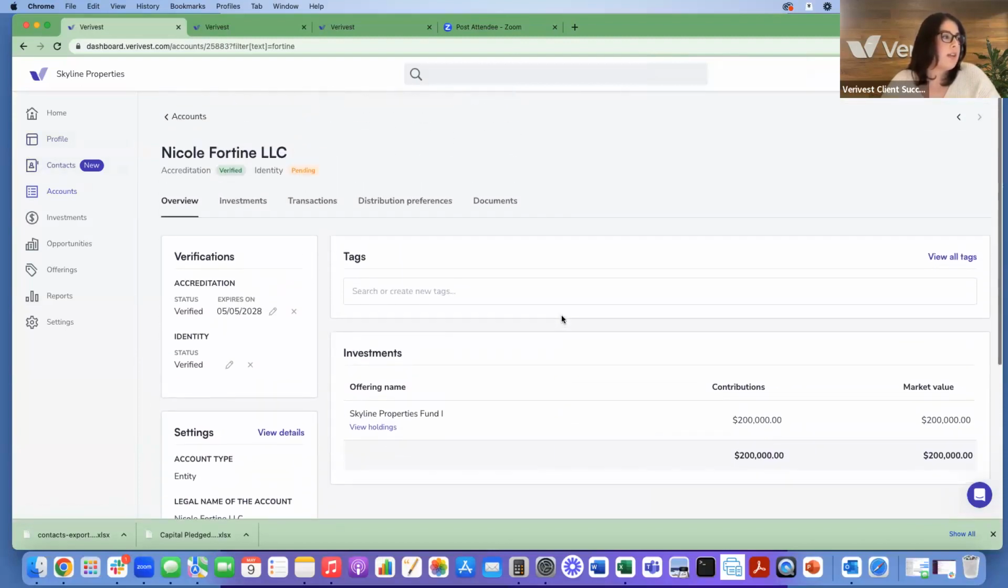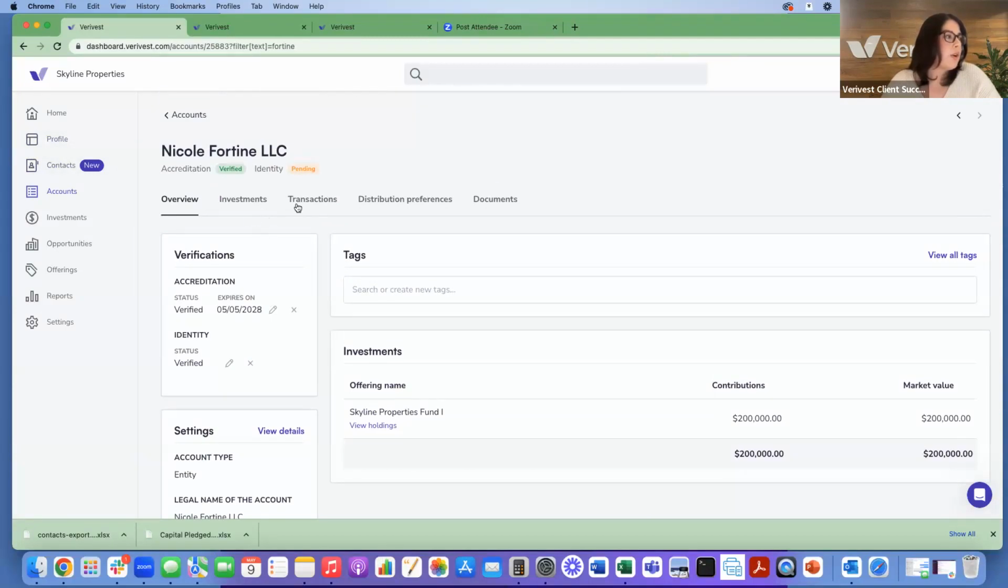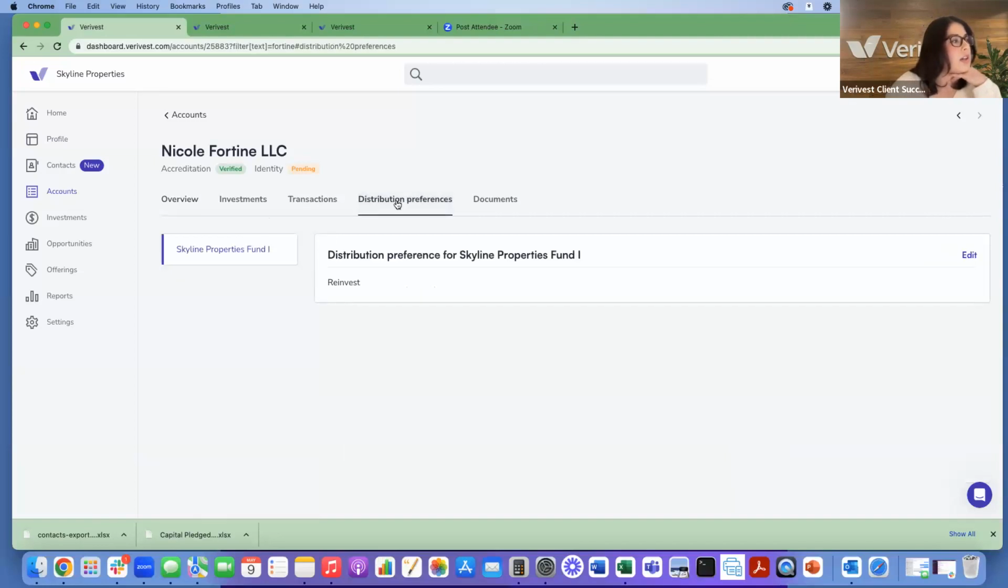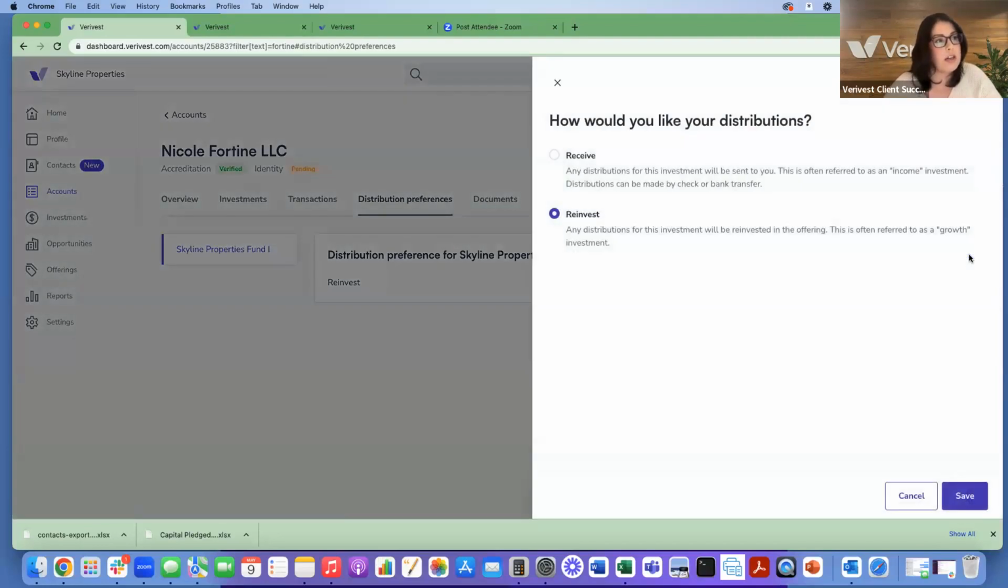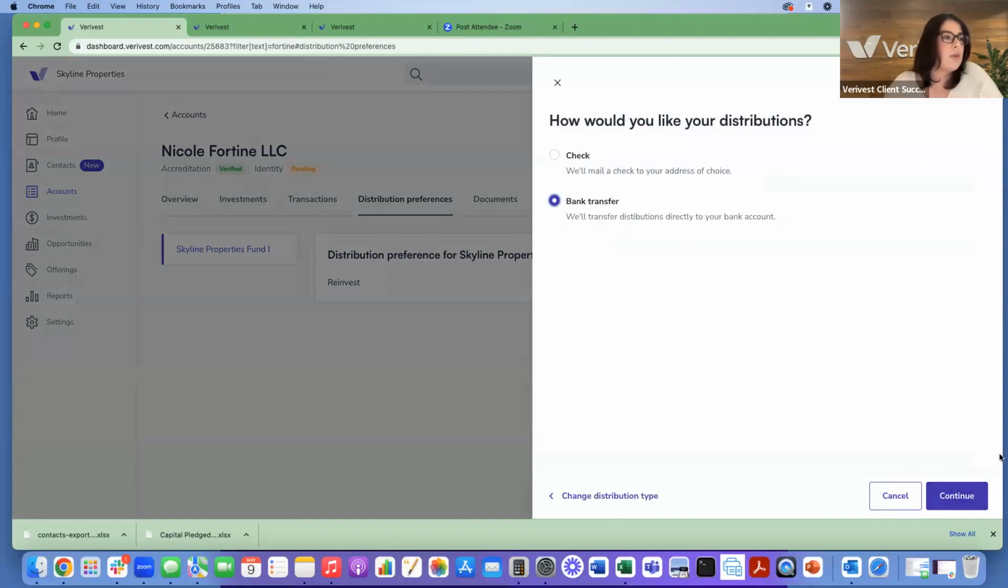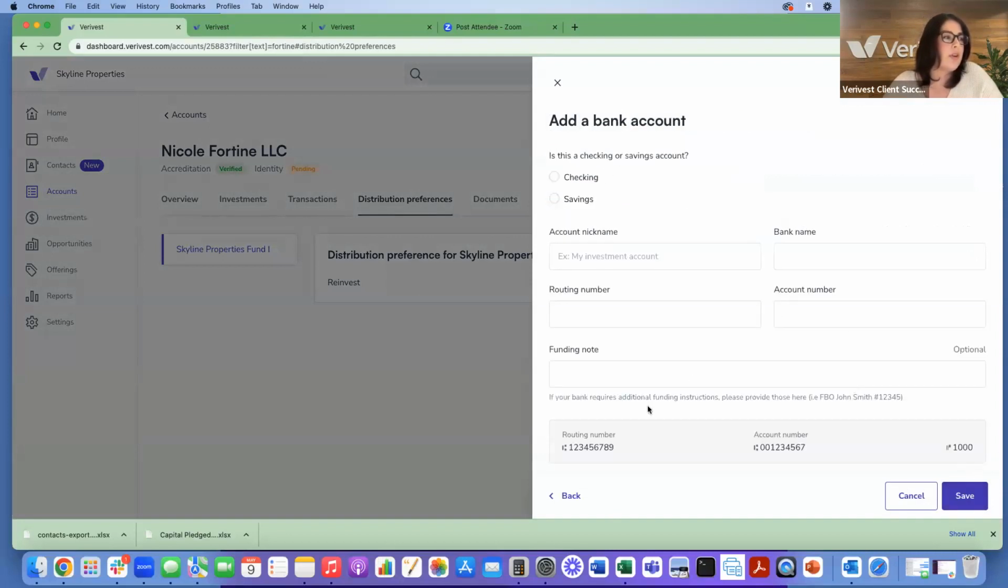You're able to see their investments. You're able to see any transactions or distributions that they may have. You can click on distribution preferences and you can even edit the distribution preference here. If an investor tells you they'd like to update it, you can click edit. You can change a bank account if you want, enter in all of this information, and then you would click save and it would update.